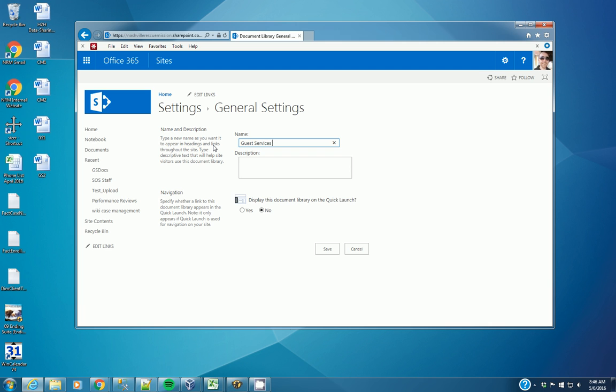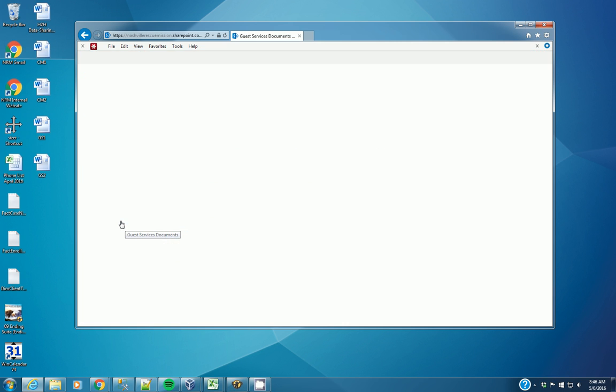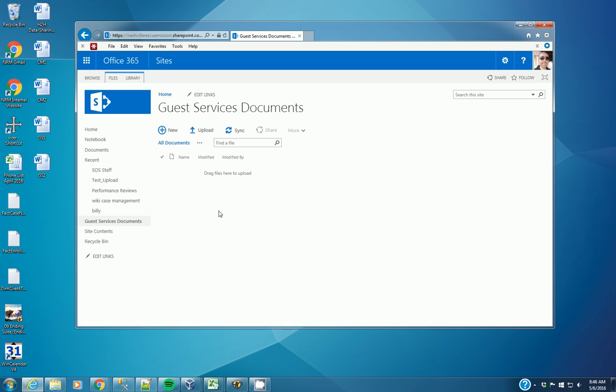Let's say guest services documents, and then I'll click yes, display this document library in the quick launch, which will put it over here, not just in the recent, but actually as part of this permanent list. Click save. We'll see it now appear here instead of GS docs and recent. It's now guest services documents. I'll click on that to go back to the main library.